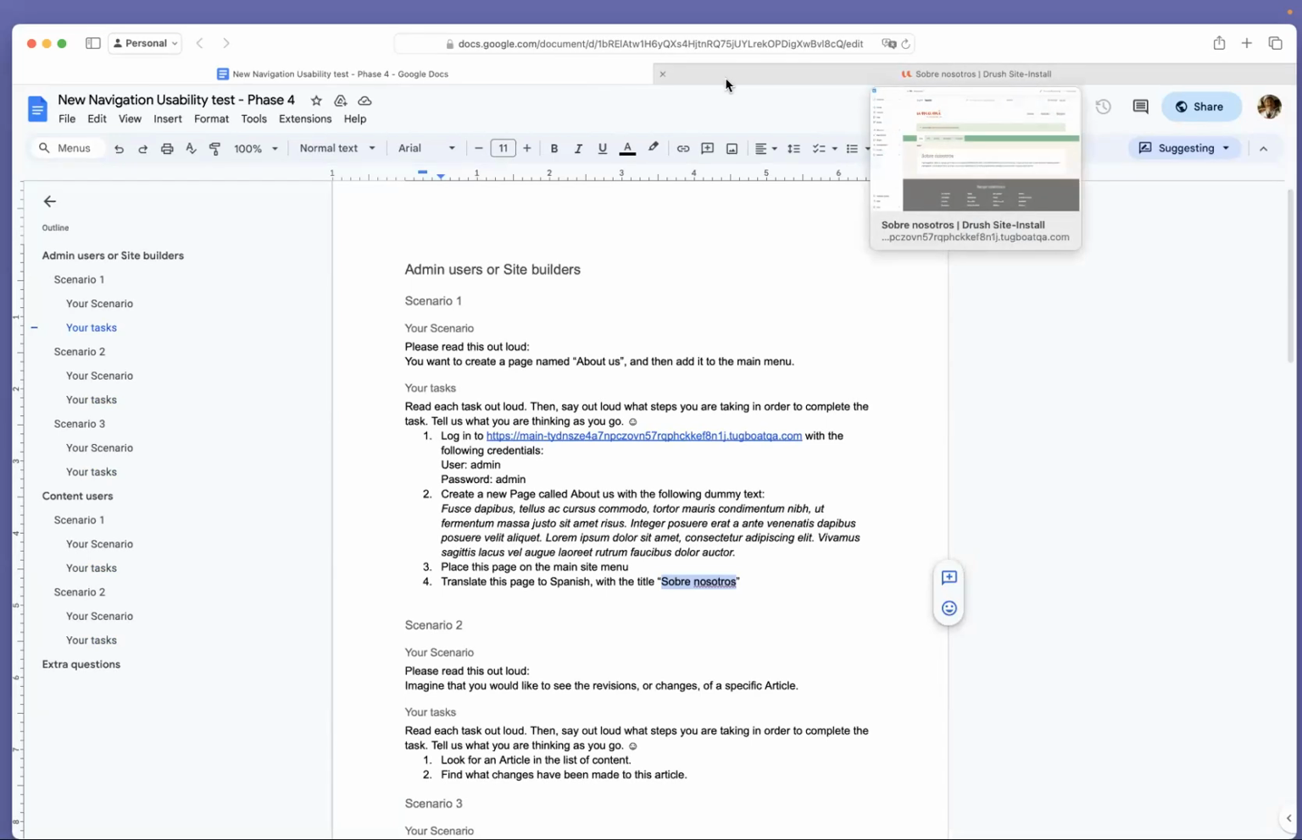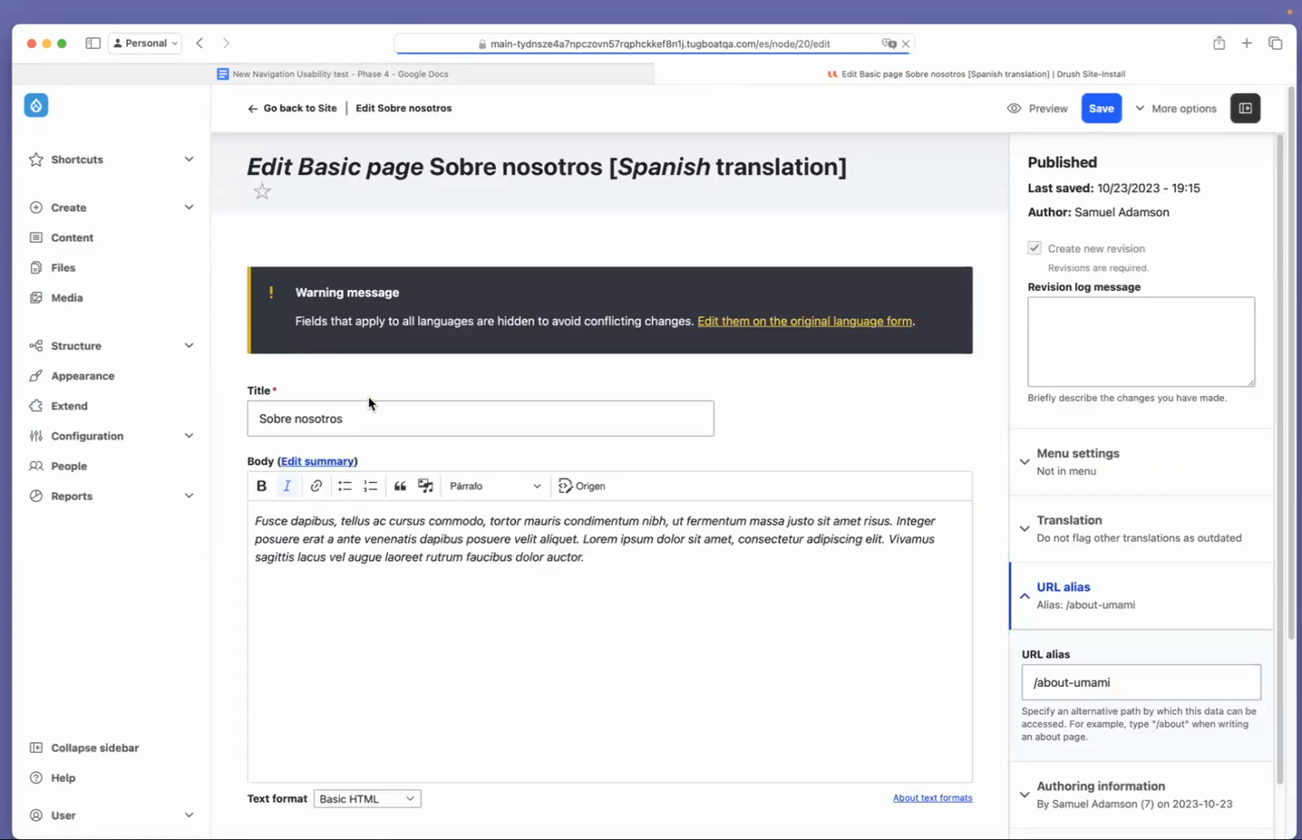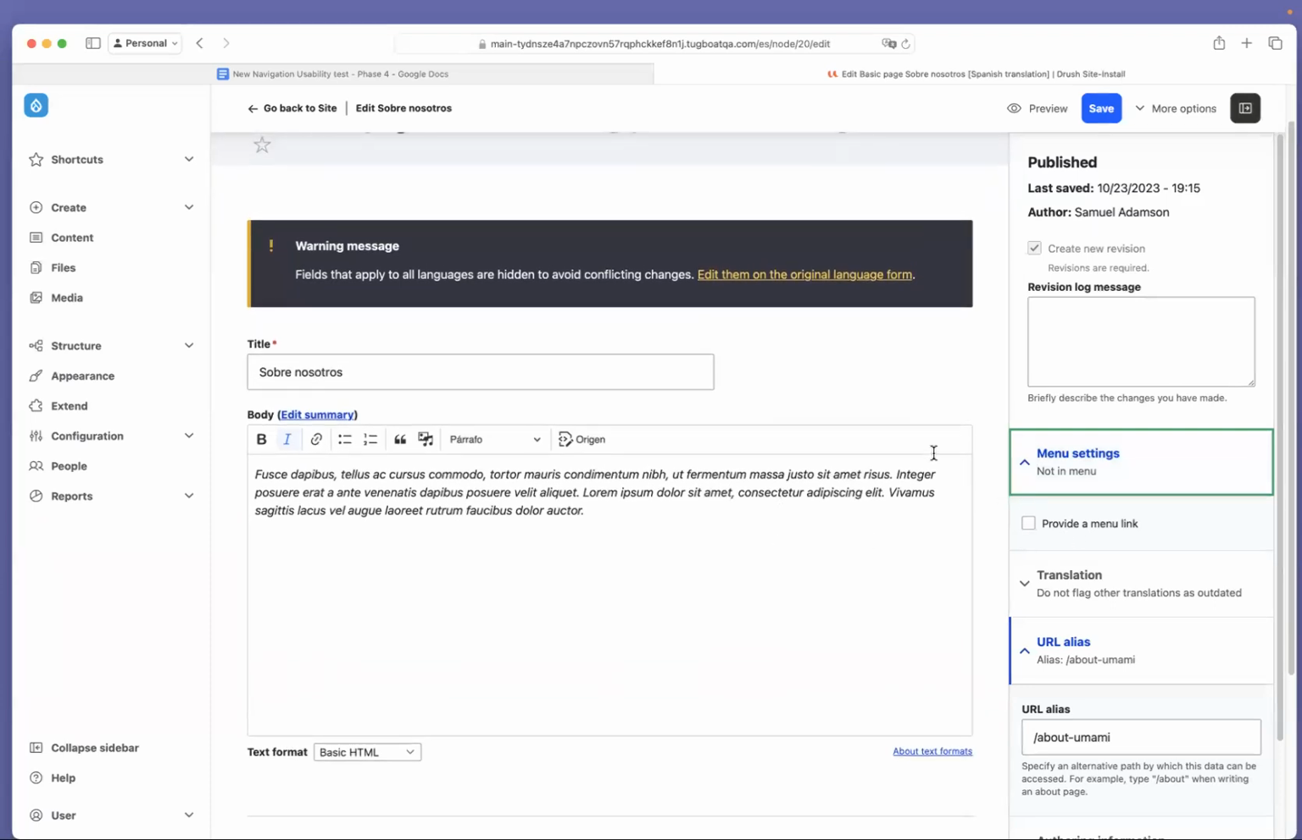The main menu, could you go back to the, I only see home, articles, and recipes on the main menu. I'm not sure if that's not in there, maybe. But I'm now.